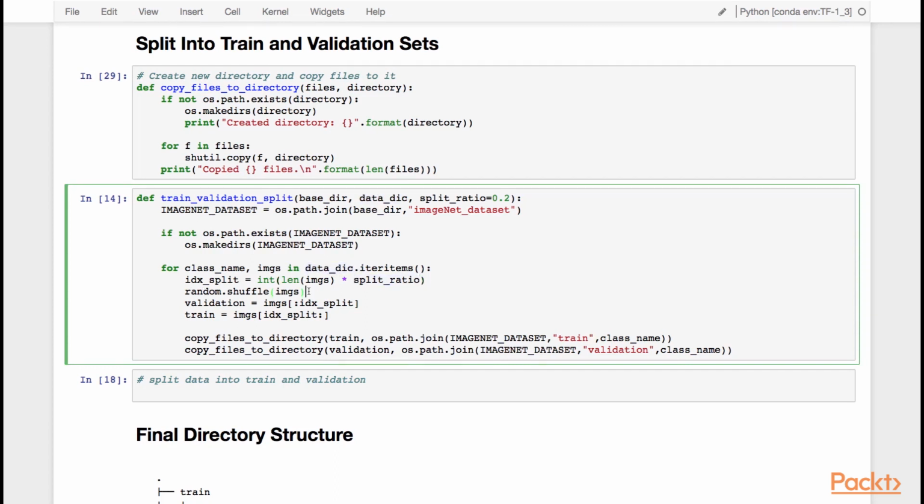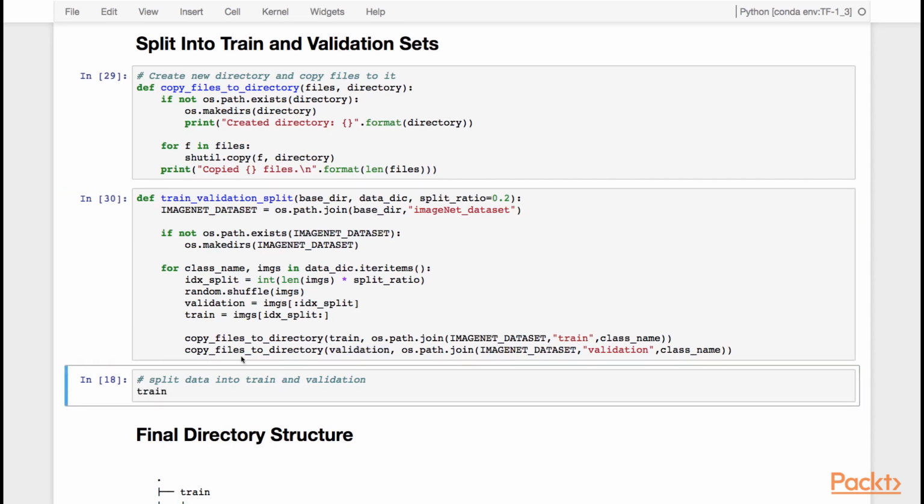After shuffling, we'll take the first split into the validation and the second split of images into our training set. We then use those images to construct a directory for the training set and the validation set for each of the different classes. Let's now run this function. We pass in our base directory, our data dictionary, and we're going to set the split ratio to 0.2.